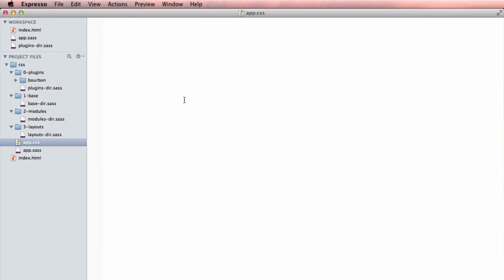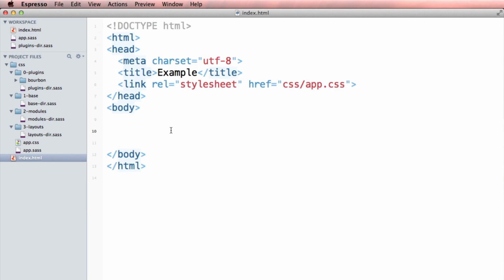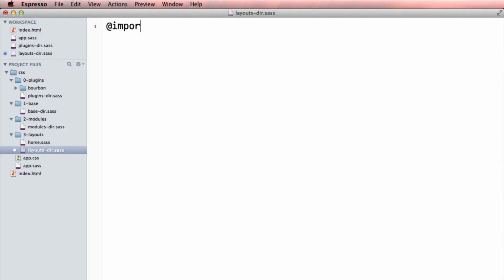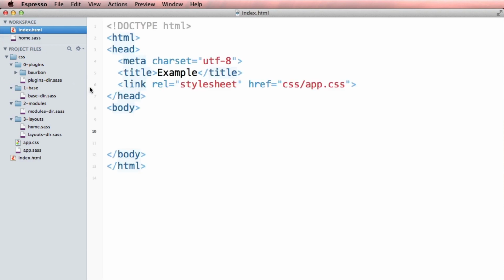Okay, so the first thing I want to do is show you a few of my favorite bits in Bourbon. So let me start by creating a layout, a new file called home.sass, and I want to import this. Import home, and now home should be imported. Get rid of these other guys. Okay, and then in my markup here, I'm going to create a few objects, boxes, and div class box.